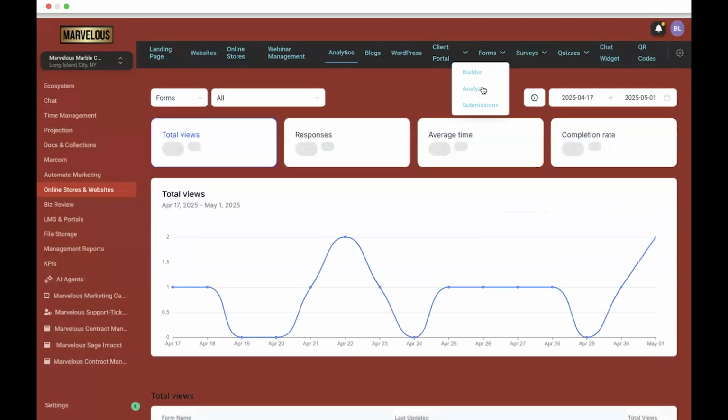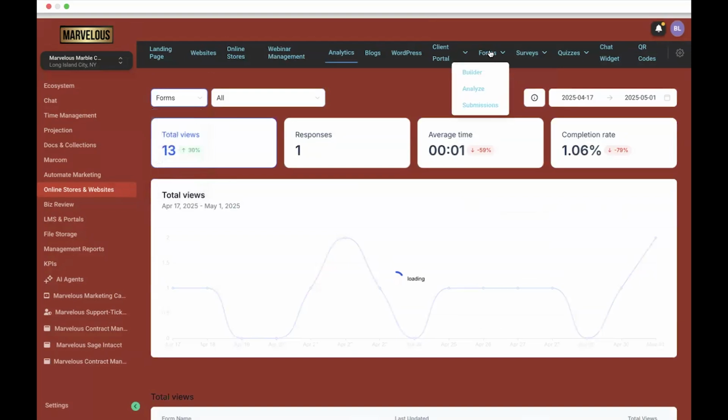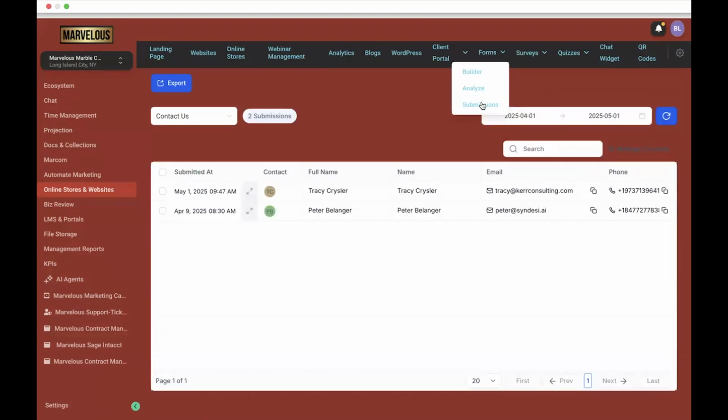Analyze, in here, you will see the detail for the forms. You will see the total views, responses, average time, and completion rate for these specific forms you send out. You also have the submission page. In here, you can check every submission for the form.